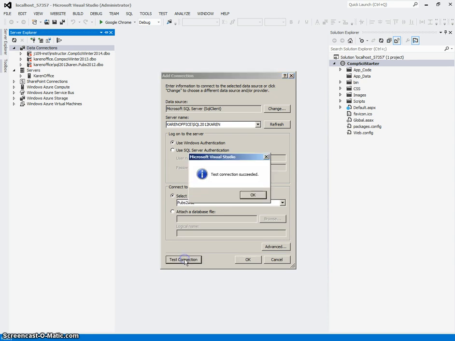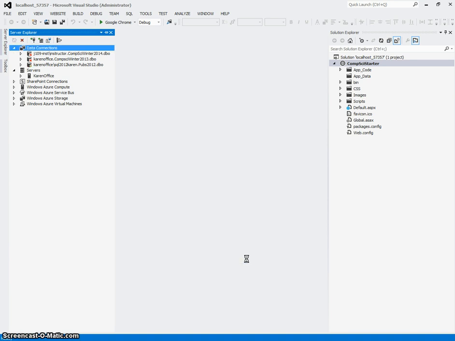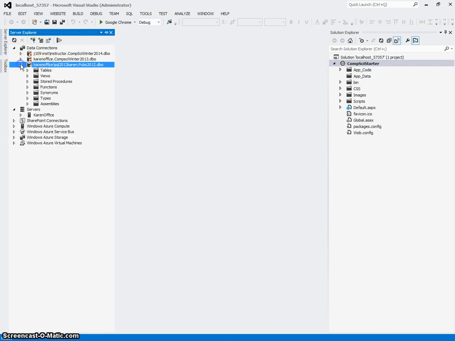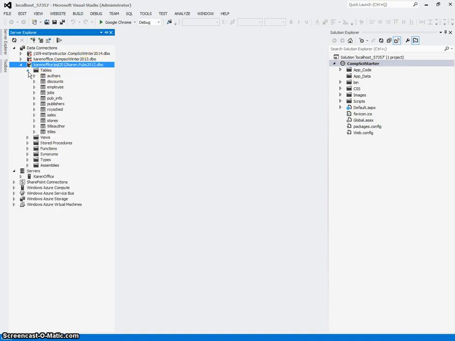And if you want, you can test the connection. You can see that it's successfully connected to that database, and I'm going to say OK. And when I do that, you can see that what I have here is a connection to Karen Office, SQL 2012 Karen, Pubs 2012, and I actually have a little mini version of Management Studio here. I can drill down on tables.